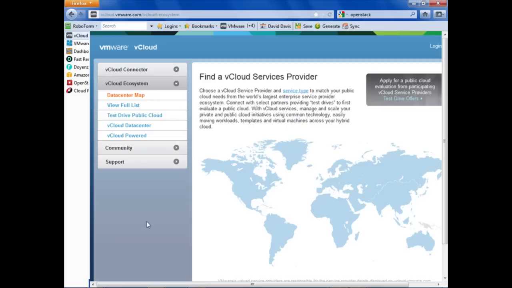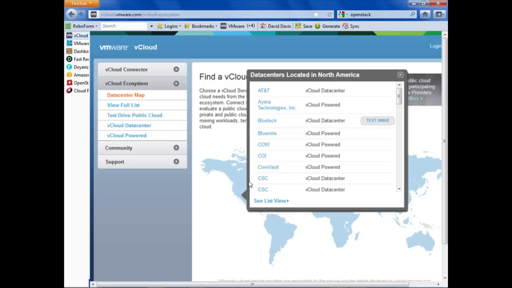Then you've got other solutions like the VMware vCloud Connector, which connects private clouds to public clouds or public clouds to other public clouds. So let's check out some of these solutions. Here at vcloud.vmware.com, if we go in here to the vCloud ecosystem, we can find vCloud service providers. And there's different types of service providers. If I click on North America here, you can see there's vCloud data centers. So this is the highest tier of a public cloud provider that uses the vCloud solutions.